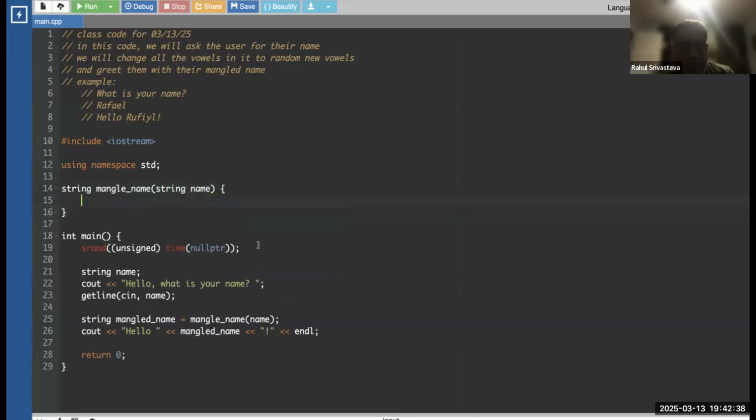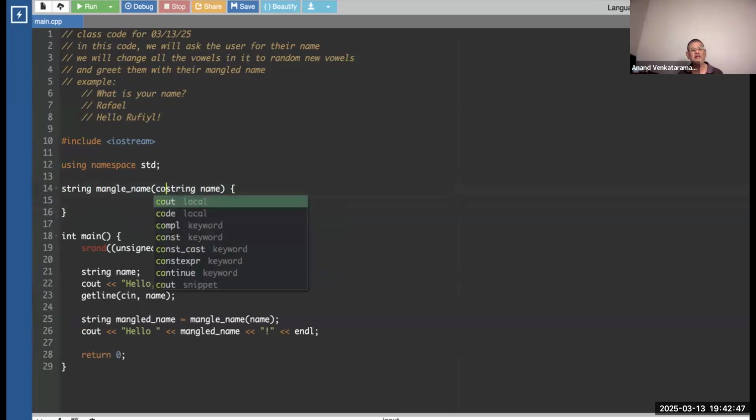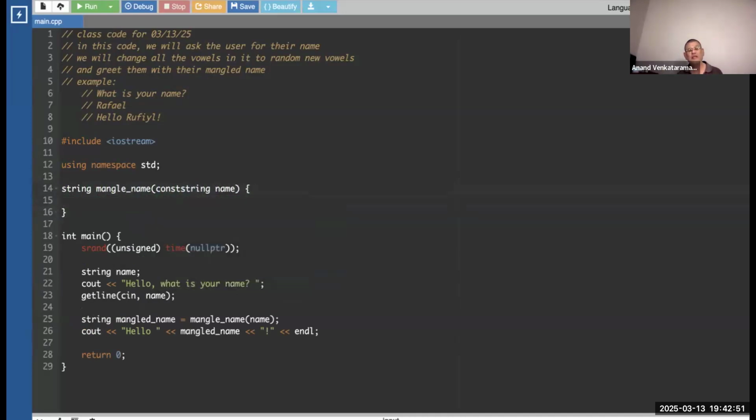Could we pass by reference, Professor? Yes, you can pass it by reference and make it const too. So make that const string name, and then put an ampersand in front of name. But in this case, I don't think it matters a lot. A reference is going to pass the address of it, whereas a string will pass a copy.